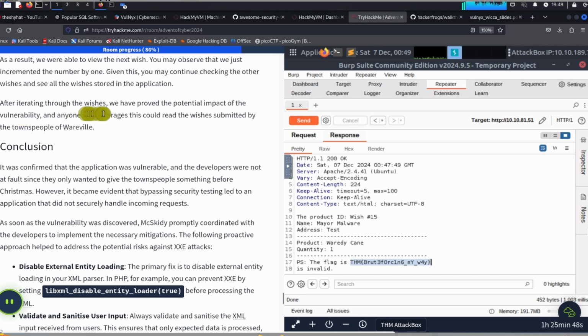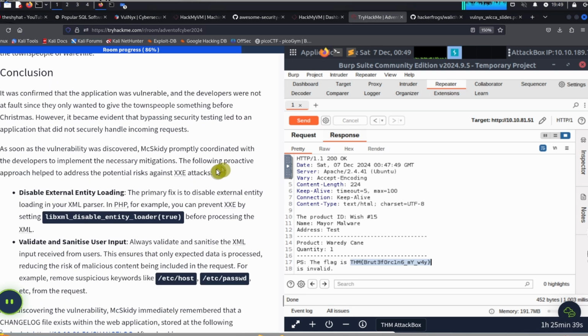So after iterating through the wishes, we have proved the potential impact of the vulnerability, and anyone who leverages this could read the wishes submitted by the townspeople of Wareville. It was confirmed that the application was vulnerable and the developers were not at fault since they only wanted to give the townspeople something before Christmas. However, it became evident that bypassing security testing led to an application that did not securely handle incoming requests.